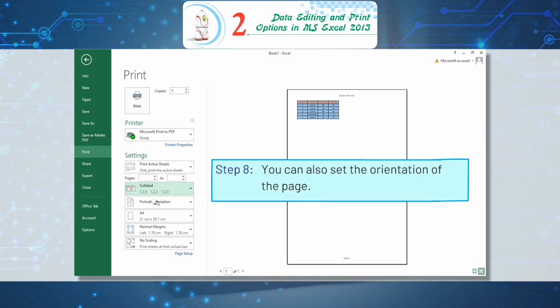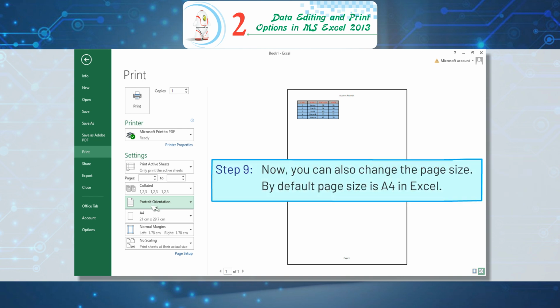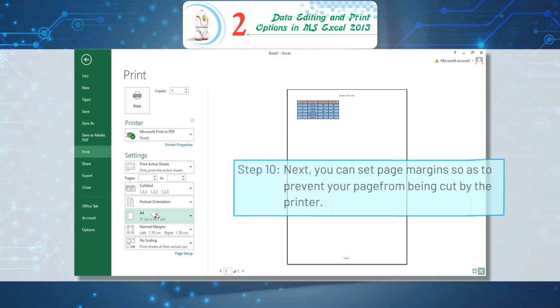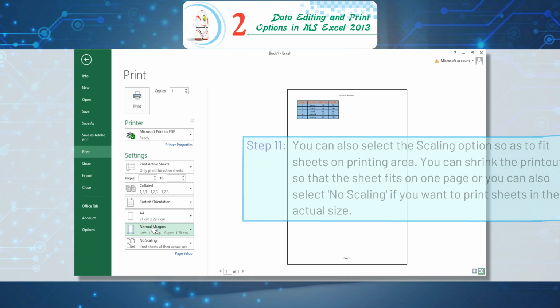Step 8. You can also set the orientation of the page. Step 9. Now, you can also change the page size. By default, page size is A4 in Excel. Step 10. Next, you can set page margins so as to prevent your page from being cut by the printer.